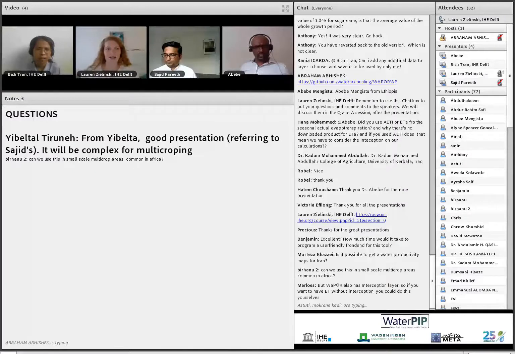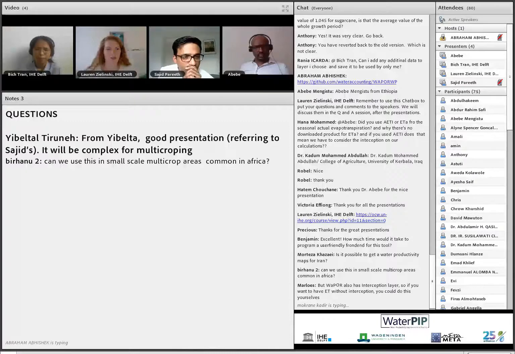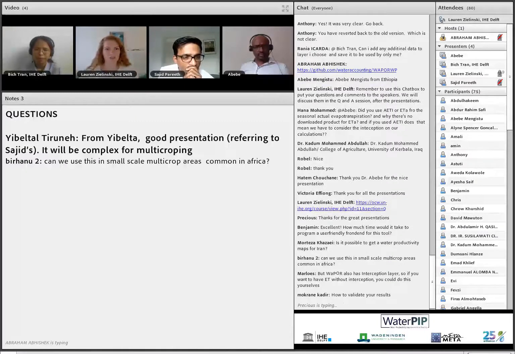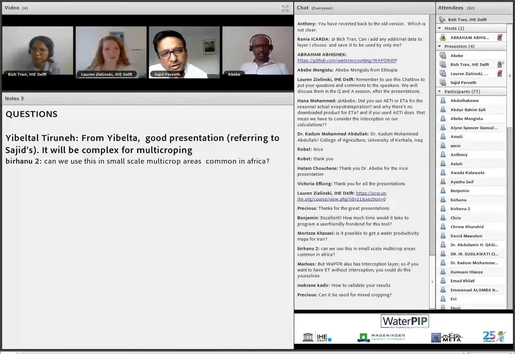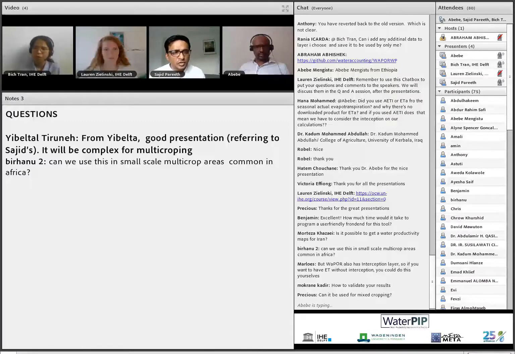Nice presentation, Sajid. It will be complex for multi-cropping. And I think there were a few other comments about multi-cropping scenarios using this tool. So maybe someone can address that. Yeah, thank you. Yes, it will be complex for multi-cropping. It will be complex from a temporal and spatial point of view. So you really need to understand what the crop calendar is and prepare the system accordingly. So for example, one scheme where we know that it's pretty homogeneous is sugarcane, its season is from October to September next year.